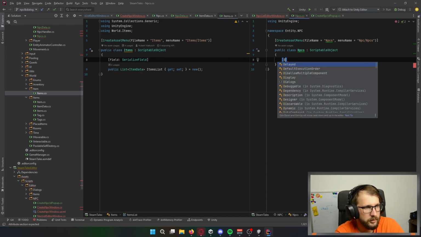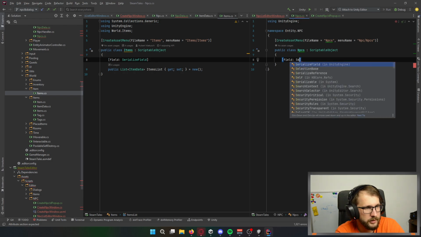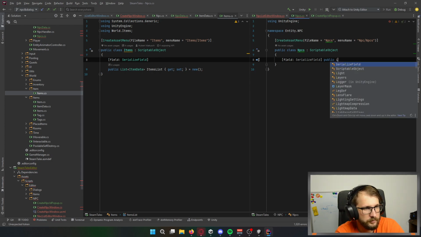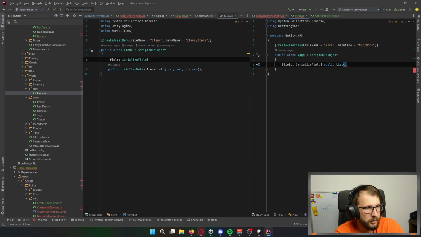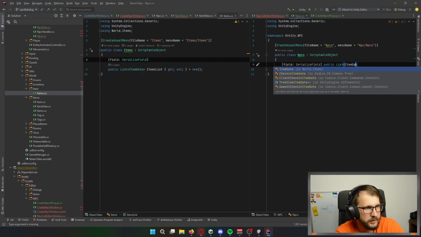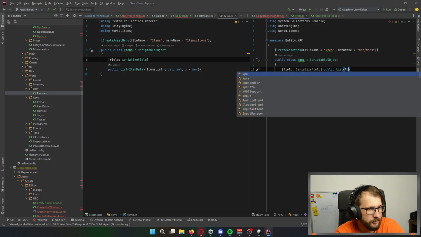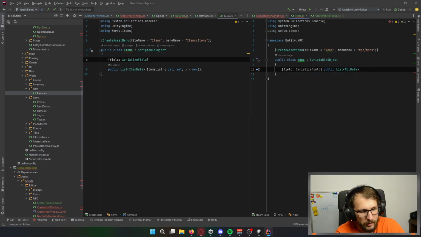I have to add this field, serialized field list. We can go with public. List of item data. Sure. Not item, NPC data, of course. NPCs list. I want to get, but no set.